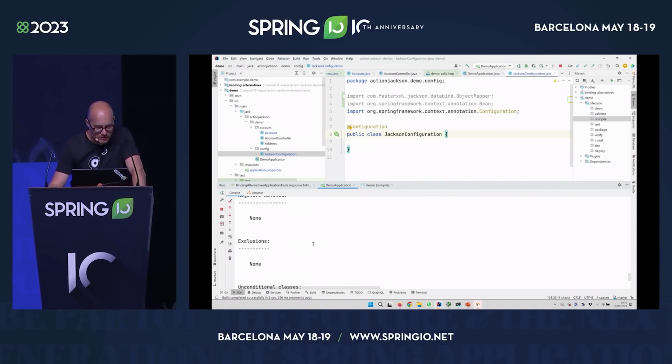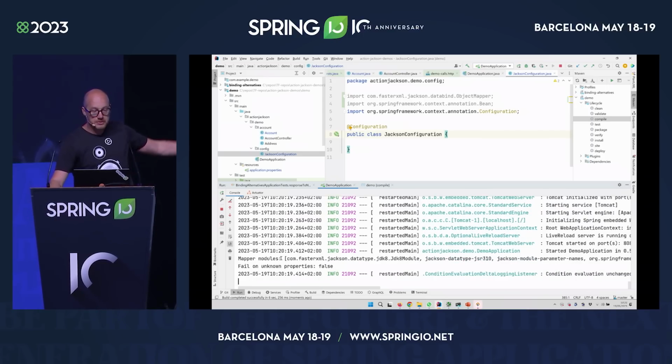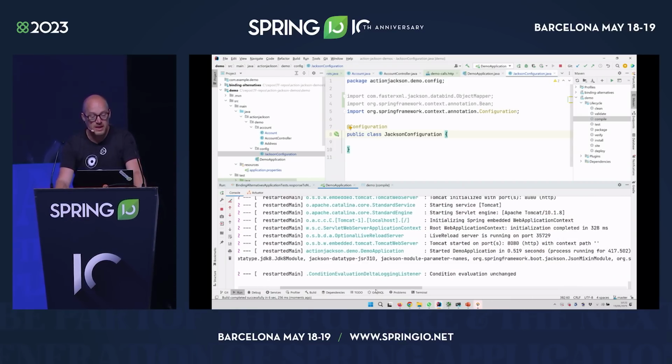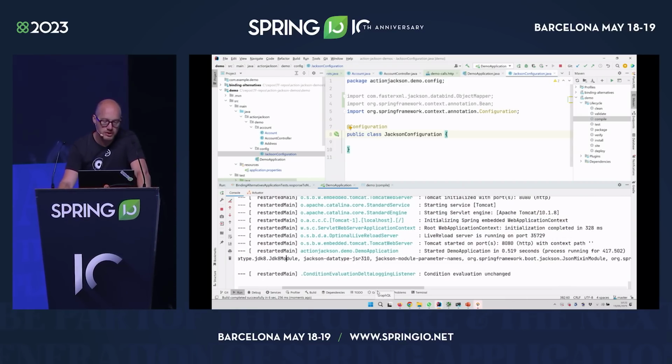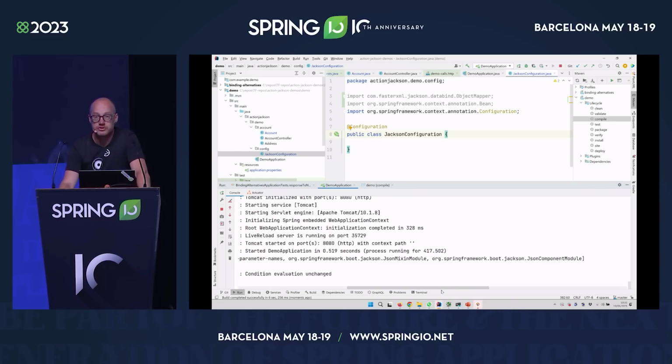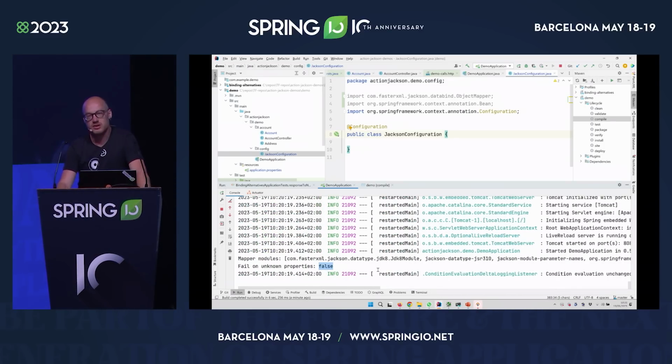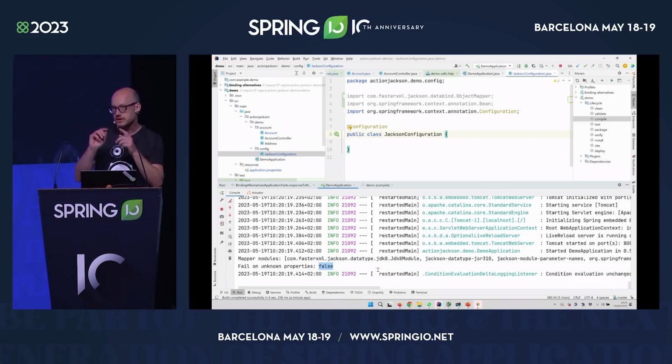I have to scroll all the way down. There we go. So what we see now is that there is a list of mapper modules where I have a JDK8 module, I have a datetime JSR310 module, I have a parameter names module. I'm going to explain what that is in a moment. And then there's also some modules that Boot actually defines itself. And next to that, we can see that fail on unknown properties is set to false instead of true as we had before.